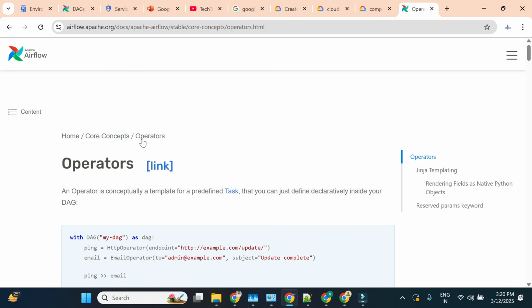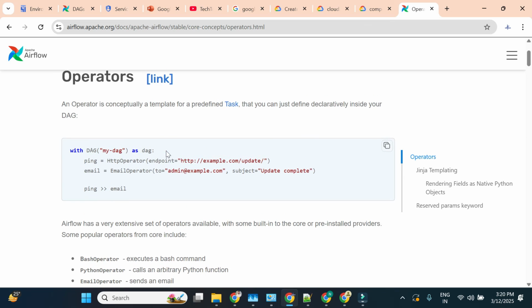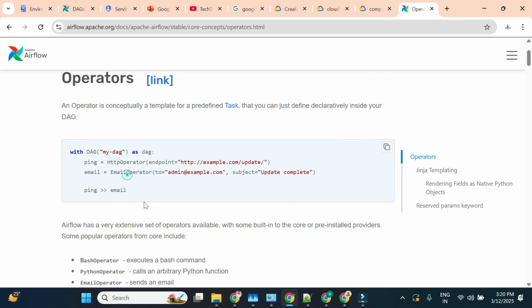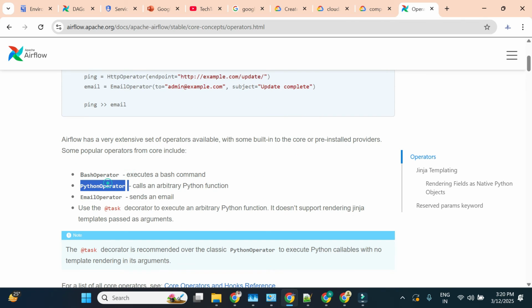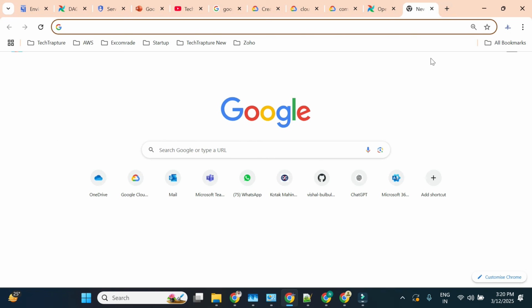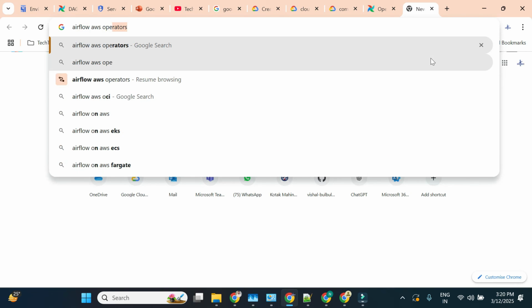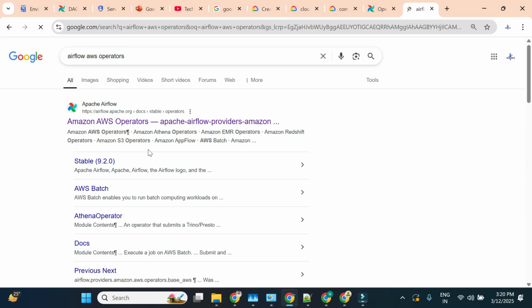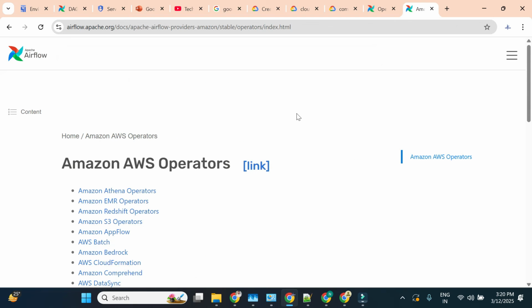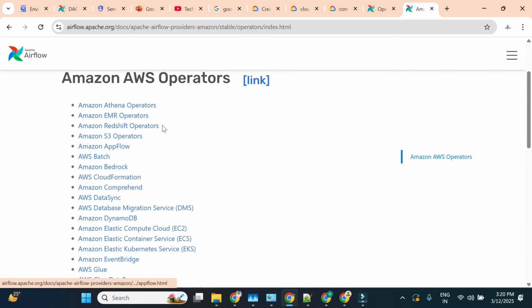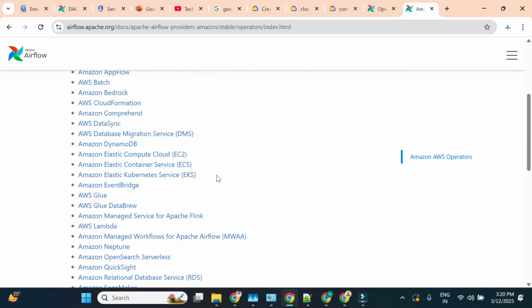So I am on the Airflow operators page, and you can see there are HTTP operator, email operator, bash operator, Python operator. If I want to show you the Airflow AWS operators, which work with multiple AWS services, you can see that for each service it has operators.